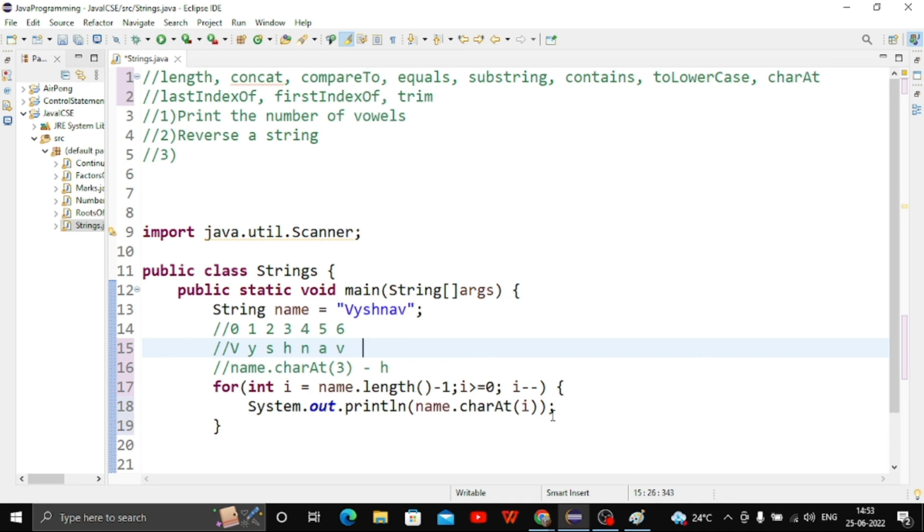So name.charAt(i). In the first iteration, what will you print? Which letter? My name is Vaishnav. So what letter do we print first? Y, exactly. Then in the second iteration, A, and so on and so forth, until we come to the first letter.